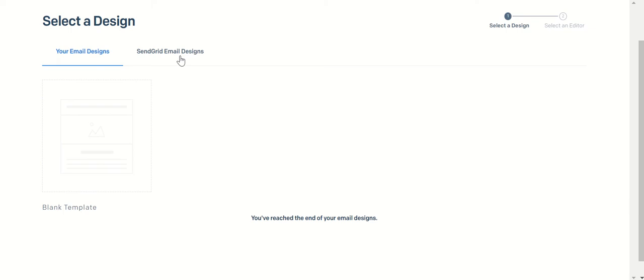Two options will be provided. There are existing templates, and there is a customization option in terms of a blank template where you can apply your customizations or create as per your need. So for demonstration purposes, I will show you what are the various SendGrid email designs available.